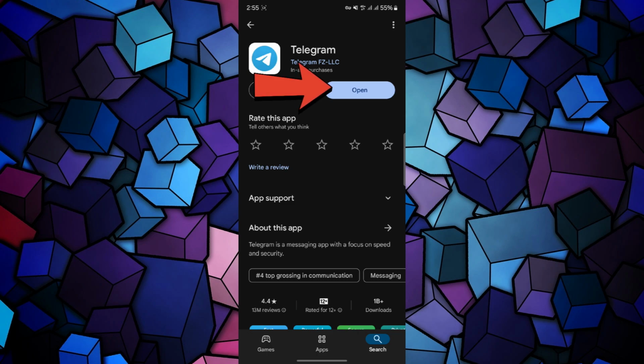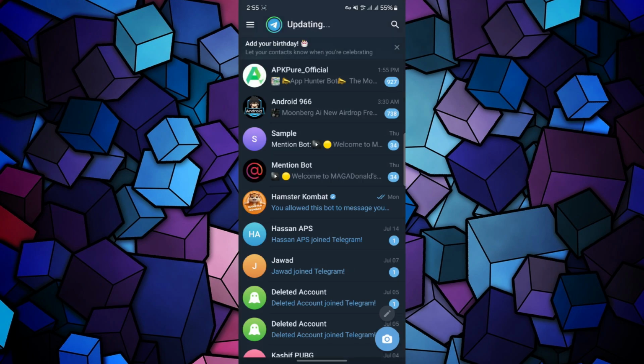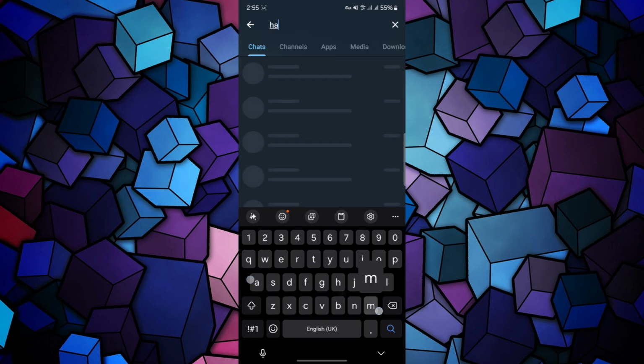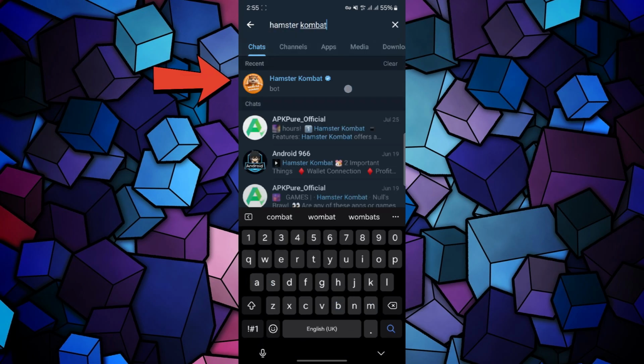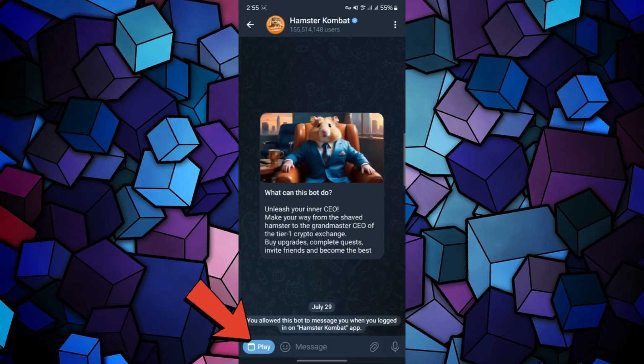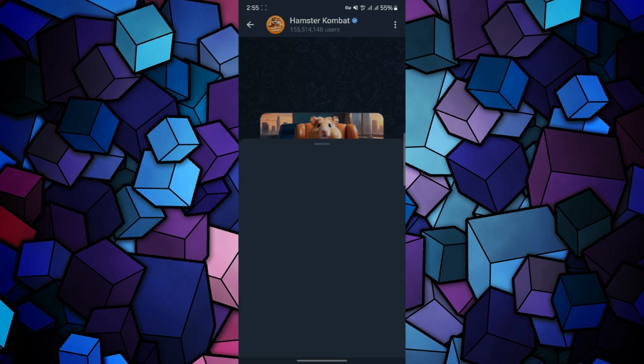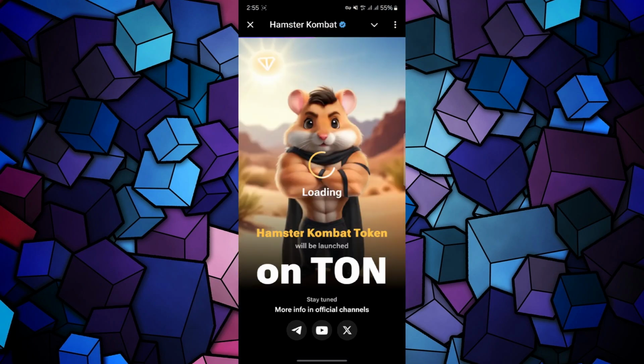Once done, open the app and sign into your account. After signing in, all of your recent chats will be displayed. Simply tap on the search icon at the top right corner and search for Hamster Kombat. Access the official app and then tap on the play button at the bottom left corner. Now wait for it to load and start playing it.